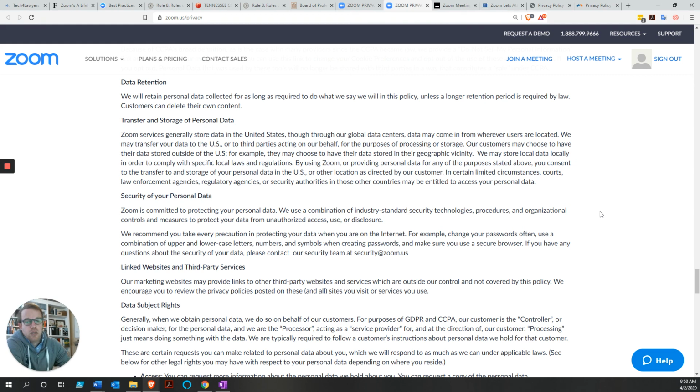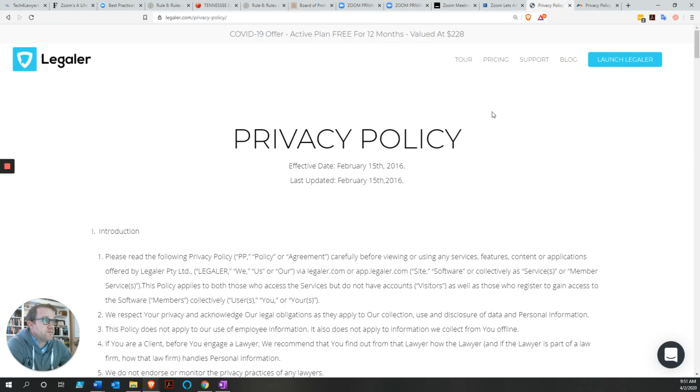So we got about 10 minutes left here, and so we're going to very quickly go through a product that is kind of on the other end of the spectrum, because it's built specifically for attorneys. This is called Legaler. Legaler is a video conferencing platform built specifically for attorneys to exchange information with their clients. It dovetails into a platform called Clio that I think some of you are familiar with.